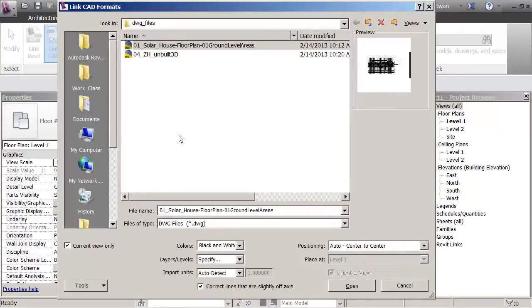For example, if I'm on level 1, if I had a different floor plan for level 2 of the building, then I would limit the view of my DWG files to these specific views. If I want to see the 2D drawing in 3D, I would check that off. But right now what I can do is say open it up.